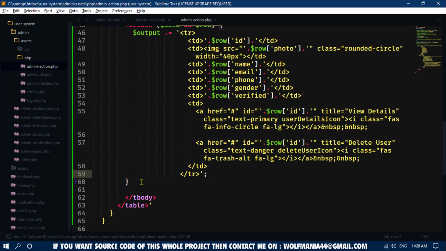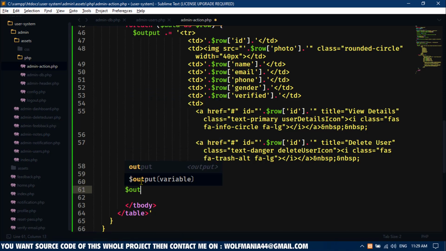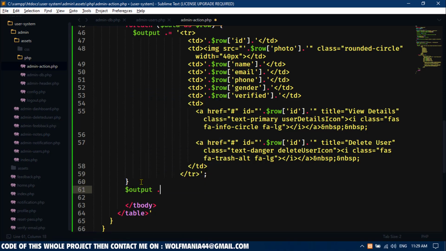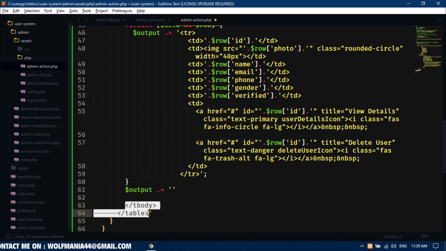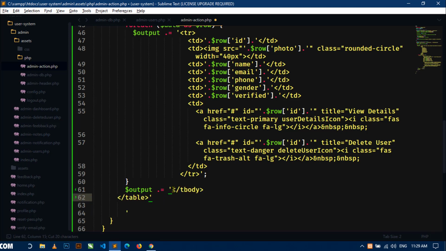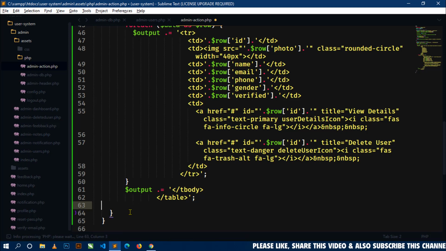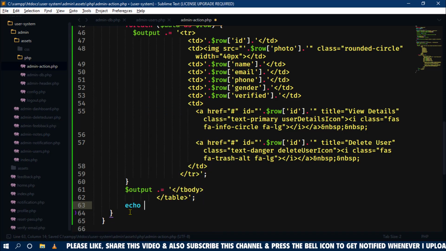Now next what I will do is just come here and use the output variable once more and concatenate. Now here I will close the tbody and table. So just come here, paste, and just close the statement here. Just remove this. Now next I will echo the output variable. So I will use echo and I will use the output variable here.